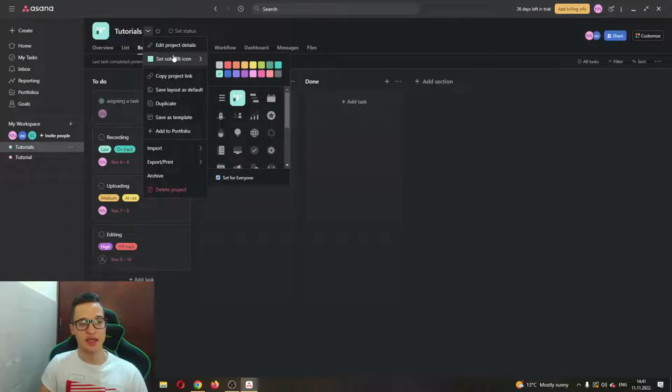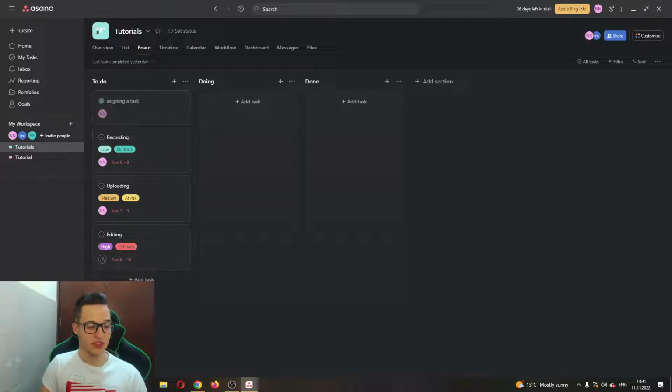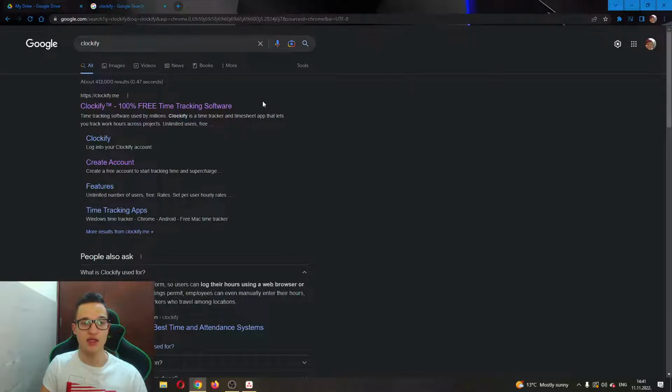After clicking this, it will open up an array of options, and we want to go down and find the option called Copy Project Link. Go ahead and click on it. After doing that, you see here it says the project link was copied to your clipboard. The next thing you want to do is minimize the application and open up your Internet Explorer, Google Chrome, or anything that you use.